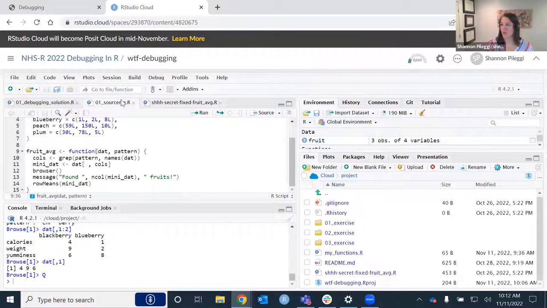Is there a way to run browse simultaneously so that you can compare the output of a working and not working input? No, the interactive debugger is going to be run on a single function call. But I guess to that point, we could have done something different.